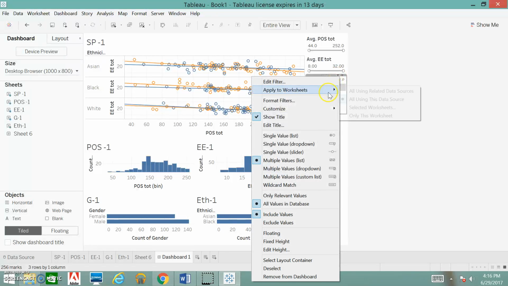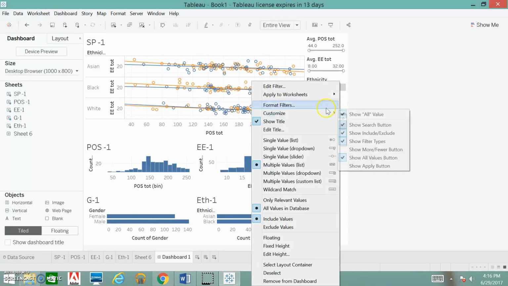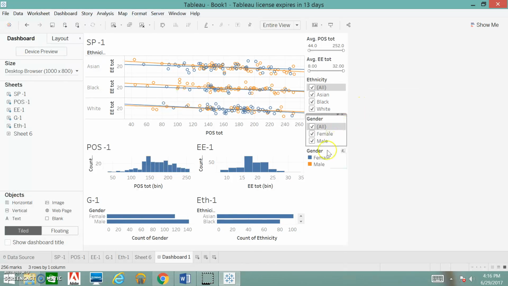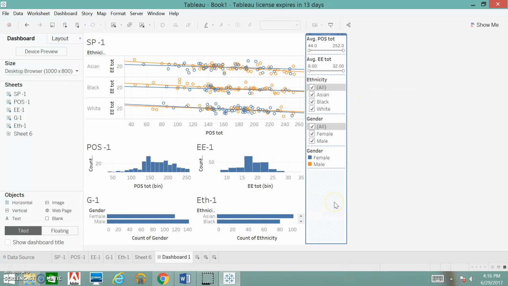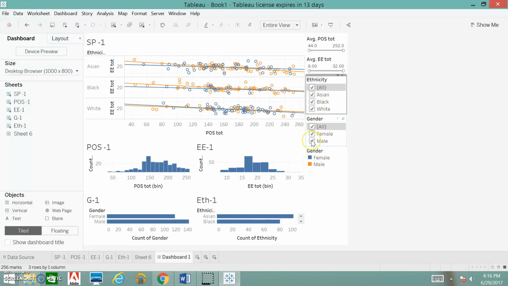Did we do it here? We did. And then we're going to move down to gender. This data source. Okay, and that is our legend. So when we, let's say, uncheck black, you can see that it affected all of my graphs and not just this top one right here. We can take away male, we can bring it back.